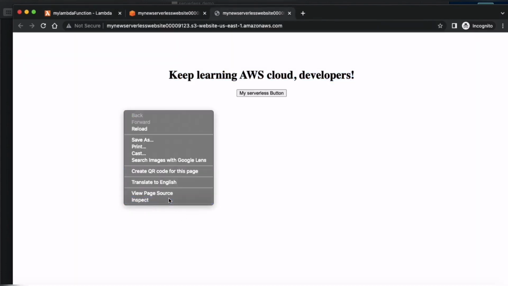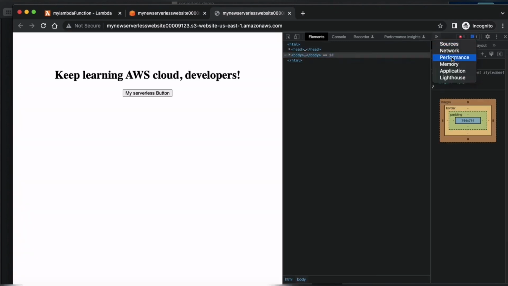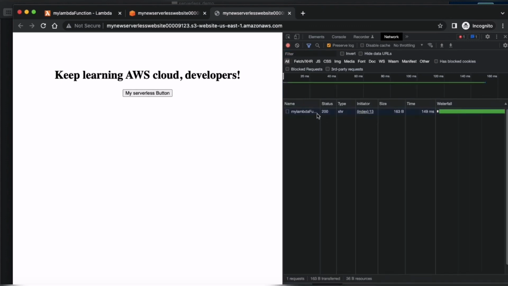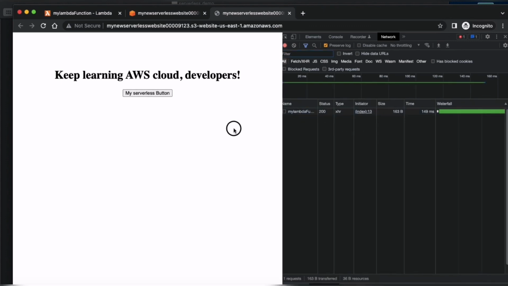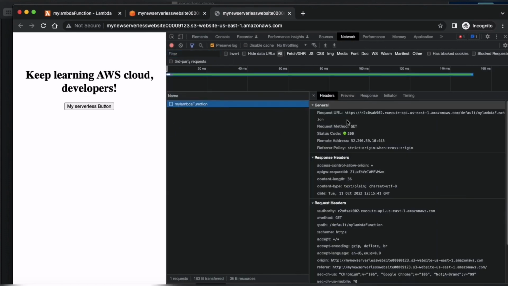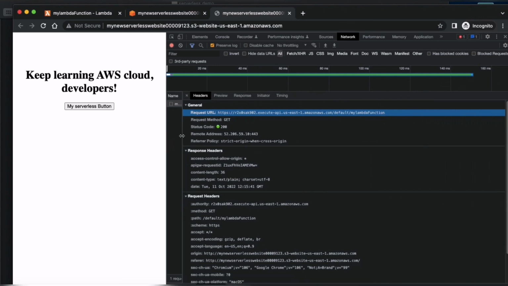For your purposes, we just go to inspect, to our network tab, and then we click on this button. We will see that our Lambda function is successful, and we can see that it is a 200 status code, and you can see that this is our Lambda function, my Lambda function. Yes, look at that.